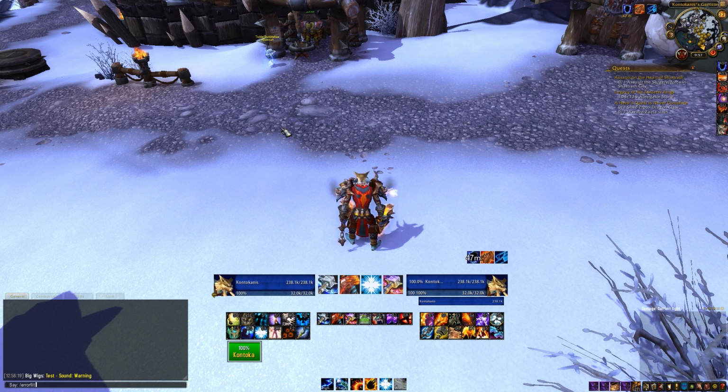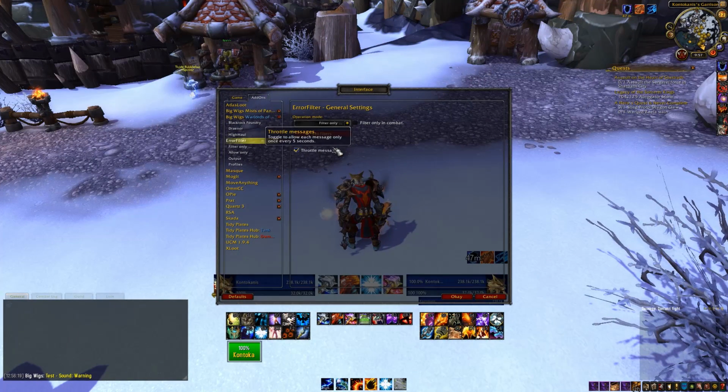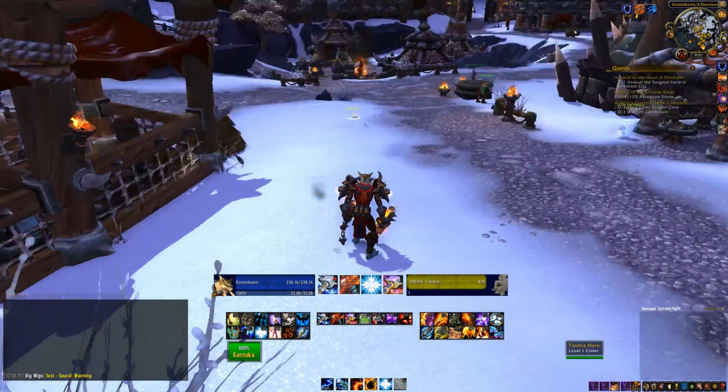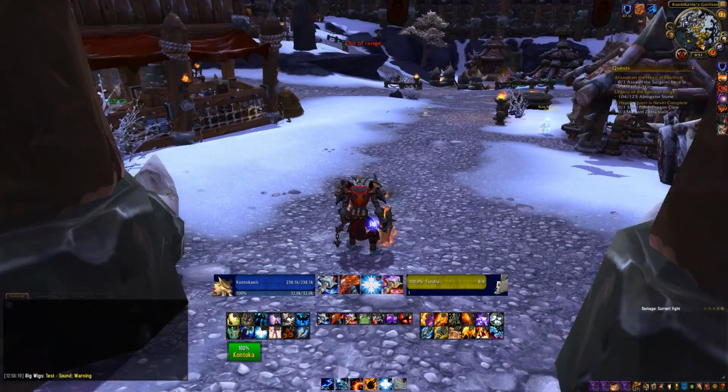Next up is ErrorFilter. This is really simple. Basically, this throttles messages for you. So for instance, if I disable the throttling of messages, and I find this Tundra hair here, and I back out of range, as you can see, it says out of range. I spam it. No, it doesn't actually show it like that.